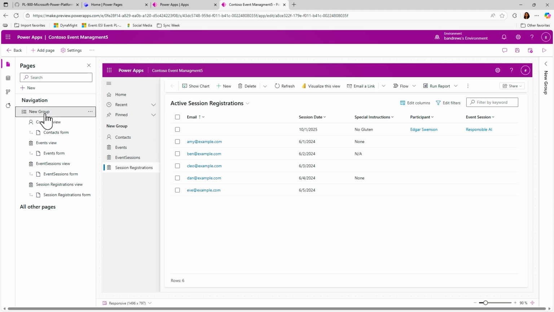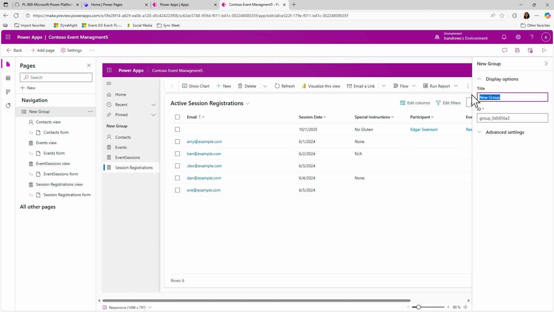So we're going to create a new group, and we're going to choose that new group here. And then we're going to take a look at our properties in that panel, which was hidden off to the right there. And then we're going to change this from new group to the word people. So it's going to describe it a little bit more thoroughly there. And then there are some advanced settings that we could take a closer look at if we want to use that.